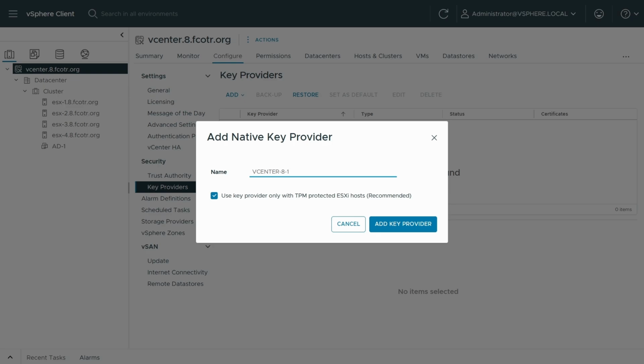Native key provider automatically uses a hardware trusted platform module, or TPM, for security if your hosts have them and have them enabled. If all your hosts have them enabled, you should check this box. It's a good idea. If all your hosts don't have it enabled and you check this box, only the hosts with TPMs would be able to participate.